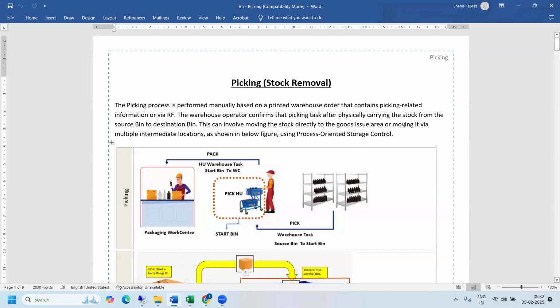So the picking process is performed manually based on a printed warehouse order that contains picking-related information, or via the RF, because in RF the picking information will be available. The picking information means the source storage data, destination storage data, warehouse process type, quantity, and product, right? So the warehouse operator confirms that picking task after physically carrying out the stock from the source bin to the destination bin.